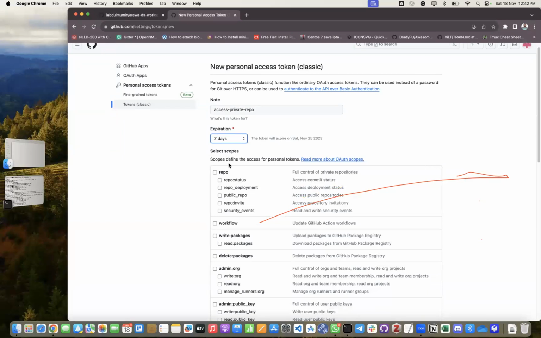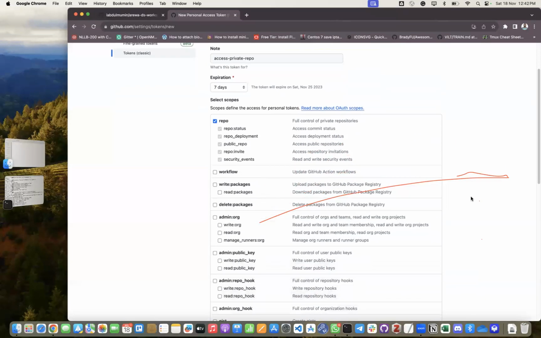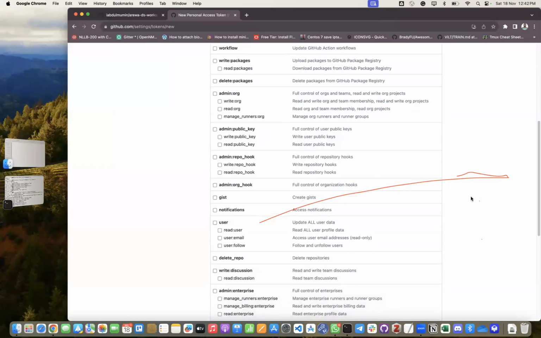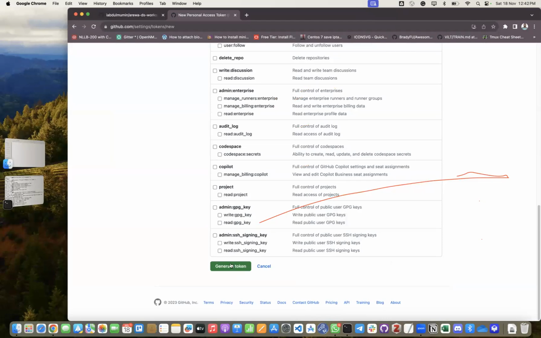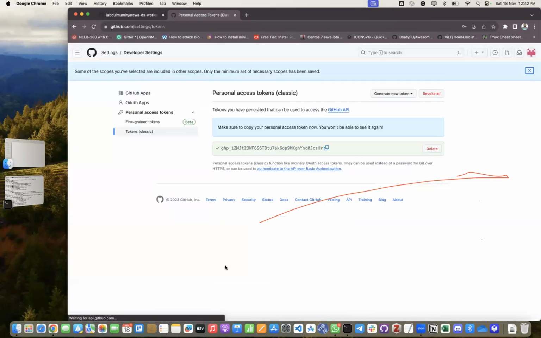Scopes define access. So I will select repo, meaning I want full control of private repositories. I think this is enough for you. So you can generate the token. This is enough for you.